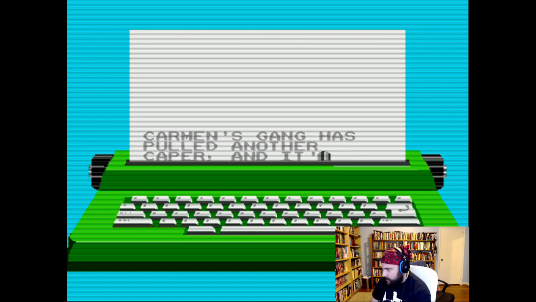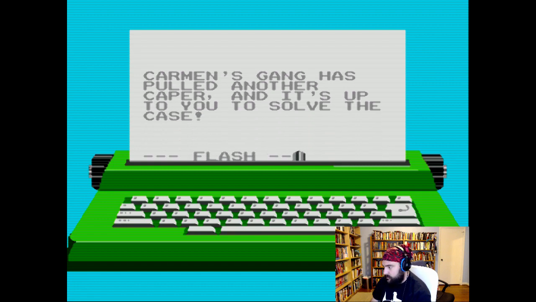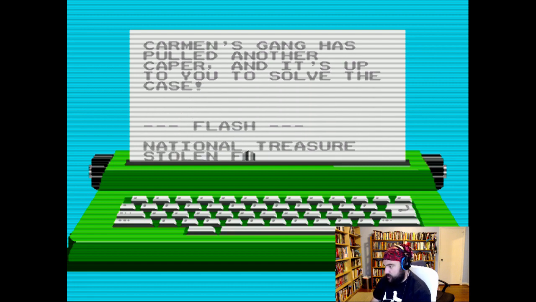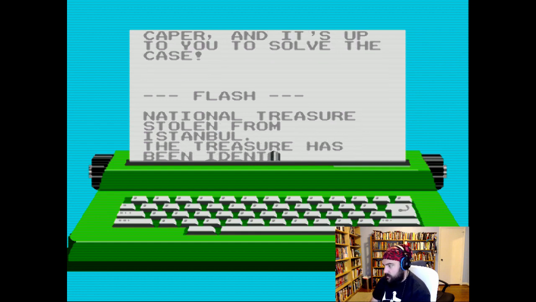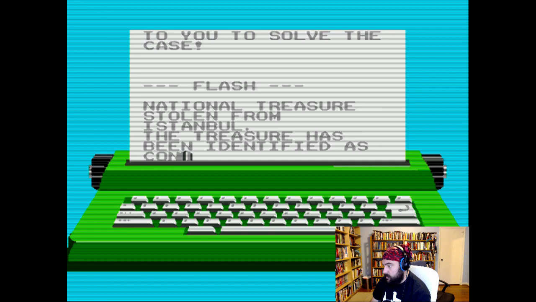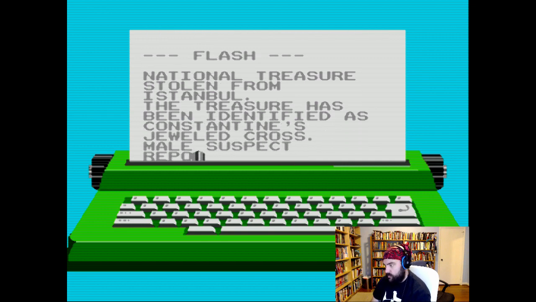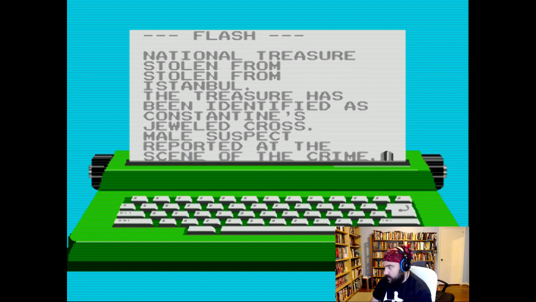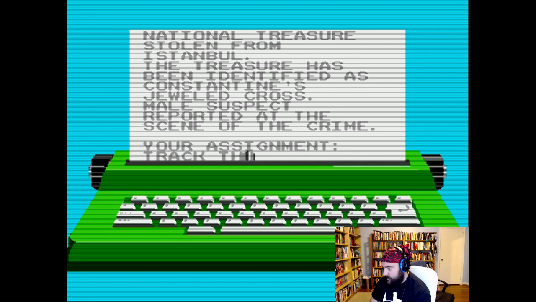Alright, another caper? Good lord, this gang is just up to no good. Flash. National treasure stolen. That's original. Istanbul. It used to be Constantinople. The treasure has been identified as Constantine's jeweled cross. Ooh, male suspect once again. Alright, so we're looking for a guy, and we are heading to Istanbul.